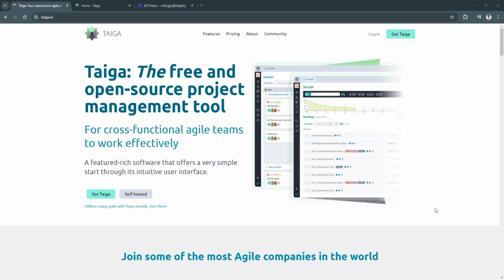What sets Taiga apart is its open source foundation, which allows teams to fully customize the platform to fit their unique needs. It's ideal for teams of all sizes, from startups to large organizations, looking for a cost effective, intuitive, and collaborative way to manage their projects. So now let's get started.